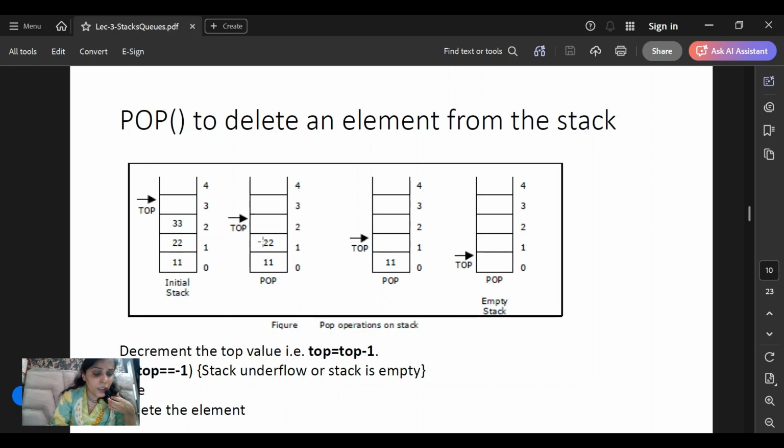Top is nothing but a pointer which is pointing to the data element, so we'll remove 33 from the stack, and then the pointer is going to point to index position 2. So first index position 3, then index position 2. Then it will remove the 22, and it will point to index position 1. Then it's gonna remove the 11, and it's gonna point to index position 0.